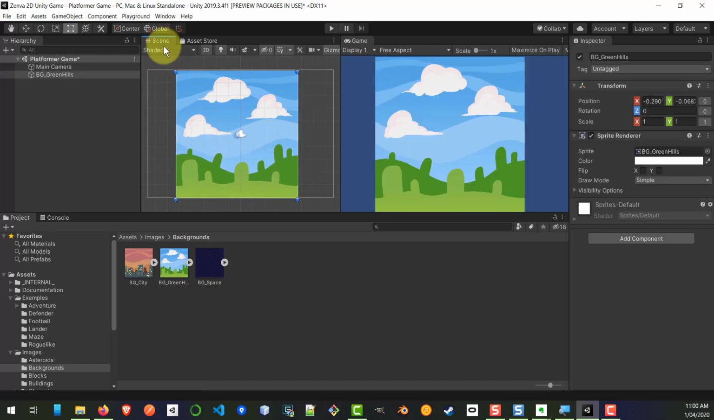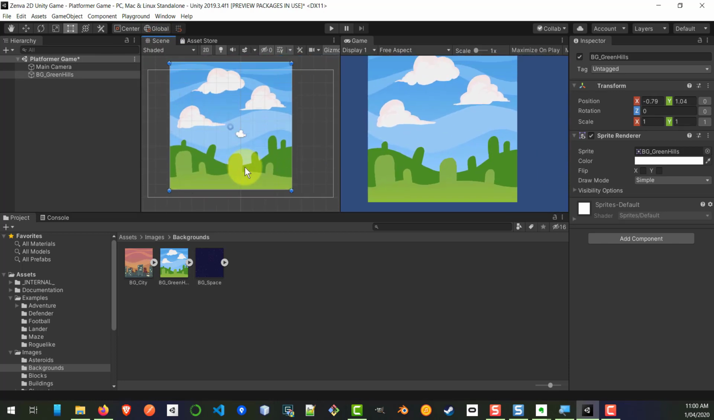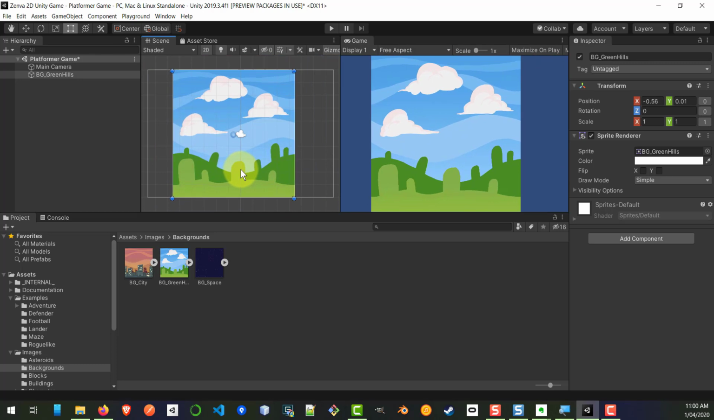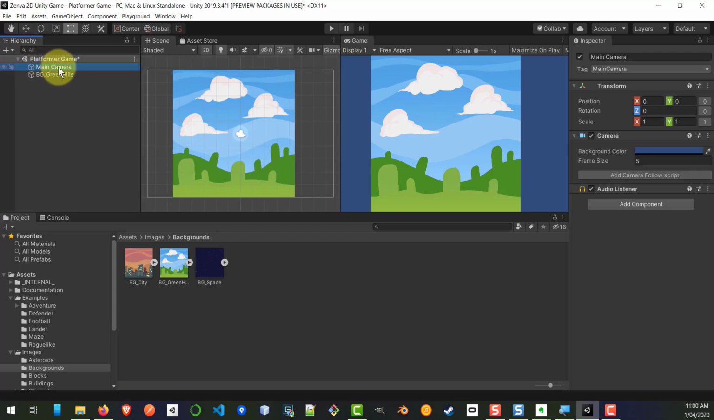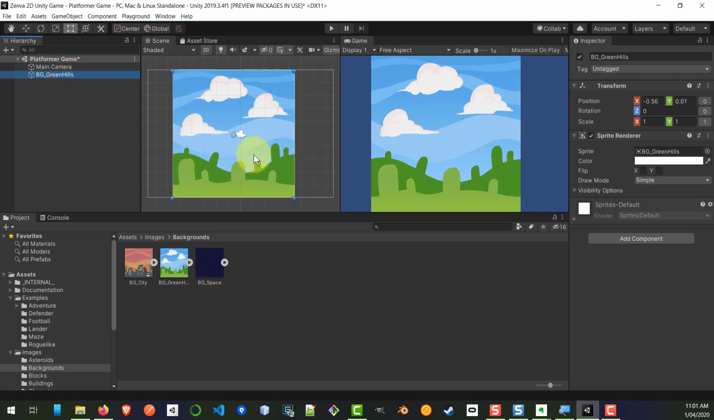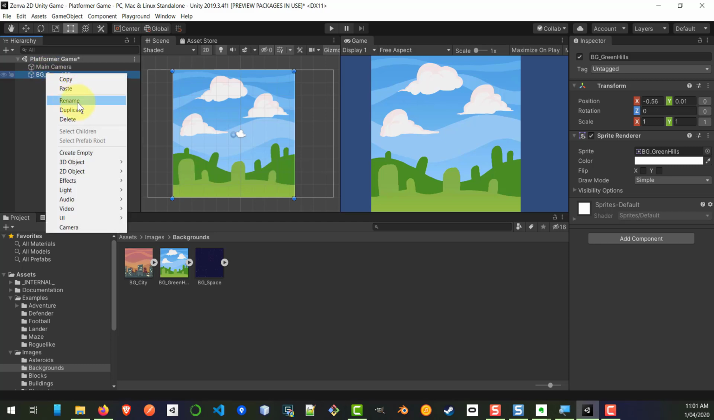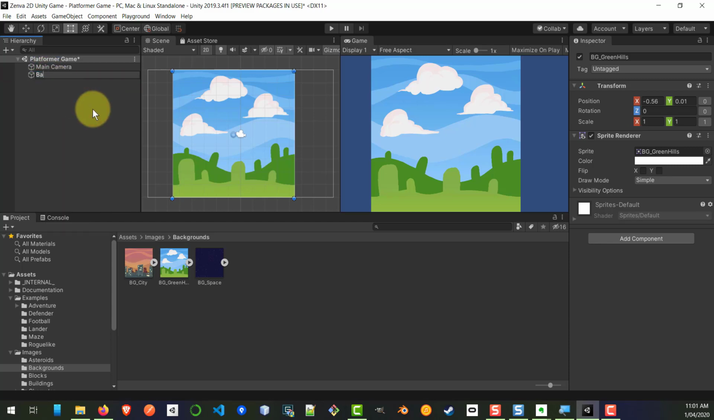The scene view is where you actually build and design your game, where you move different objects around in this manner. And then we also have the hierarchy, which shows all of the game objects that are present in our game. So you can see that there are 2 game objects right now. There is the main camera, which is what shows the player what's happening in the game. This camera will eventually follow the player around as you move. And we also have this background. If you want to rename any of them, you can right click on them and just select rename here. So we can call this background, for example.